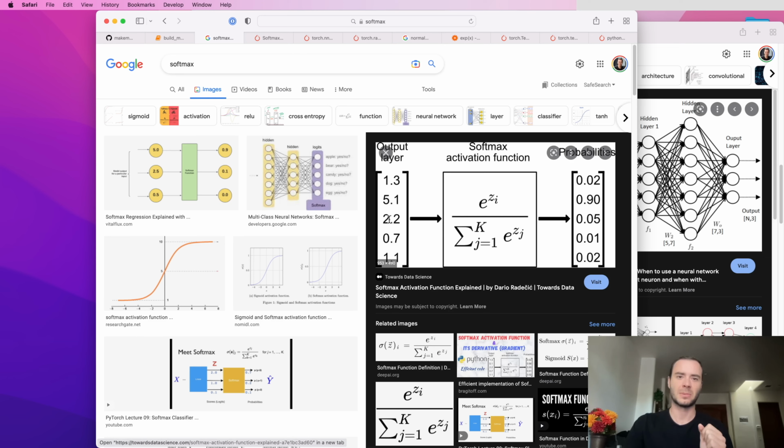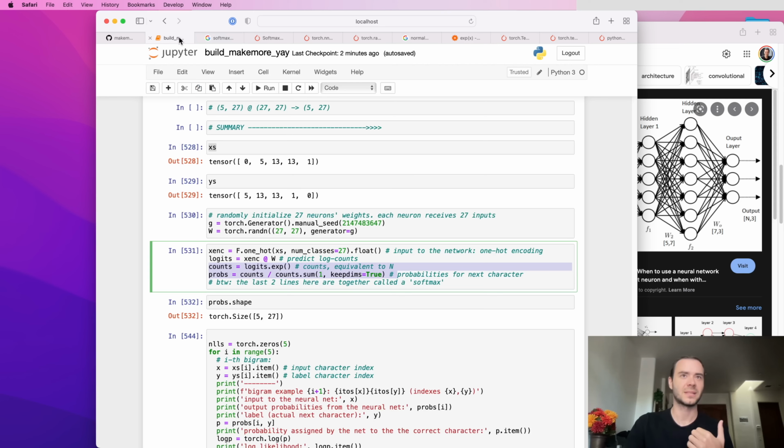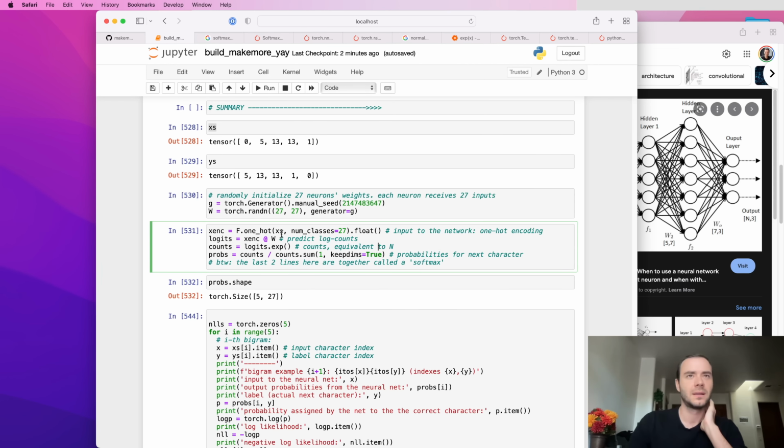And you can put it on top of any other linear layer inside a neural net, and it basically makes a neural net output probabilities. That's very often used, and we used it as well here. So this is the forward pass, and that's how we made a neural net output probabilities.